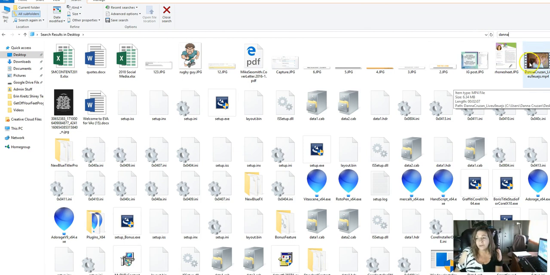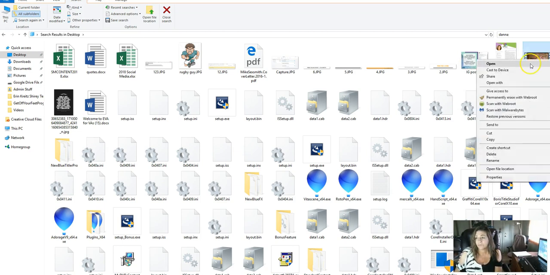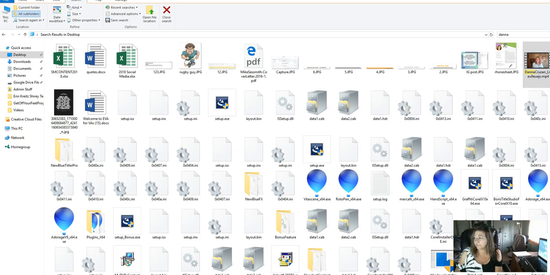Okay, and what you need to do is when you first save it, it's gonna just be a white box and it's gonna say CR download. But if you wait like 2 or 3 minutes, it'll come up and then you can click on it. You can open it and play it.